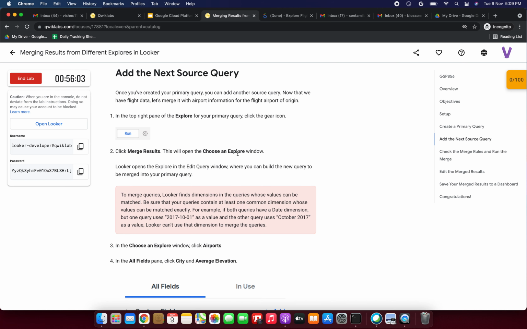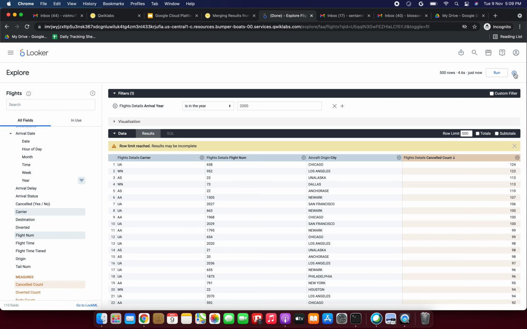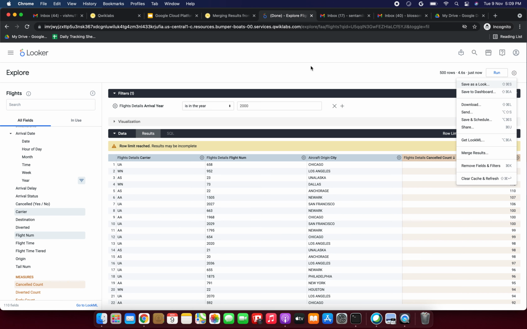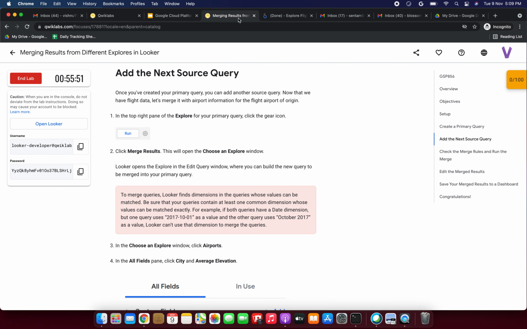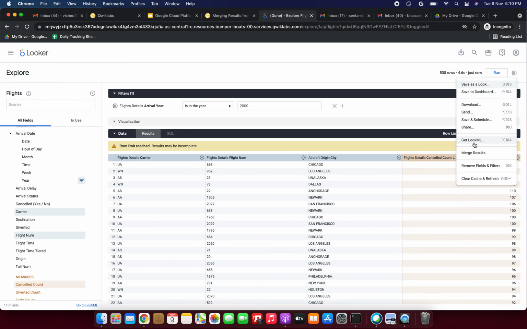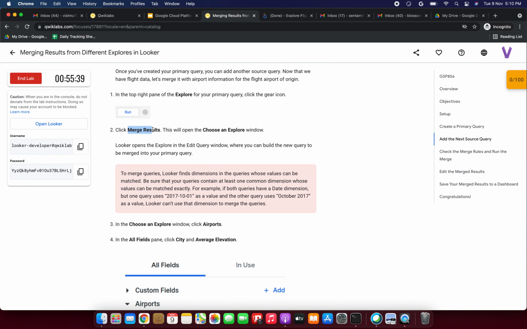In the top right pane of the Explore for our primary query, click the gear icon. So here we have that gear icon. Just click this gear icon. In the top right pane of the Explore for your primary query, click the gear icon. Okay, here only, correct, here only. Then the next step is to click merge results.